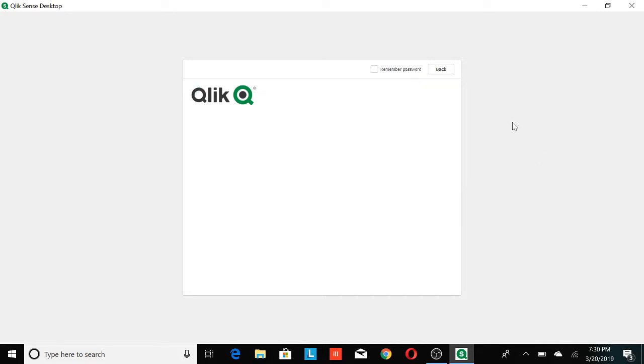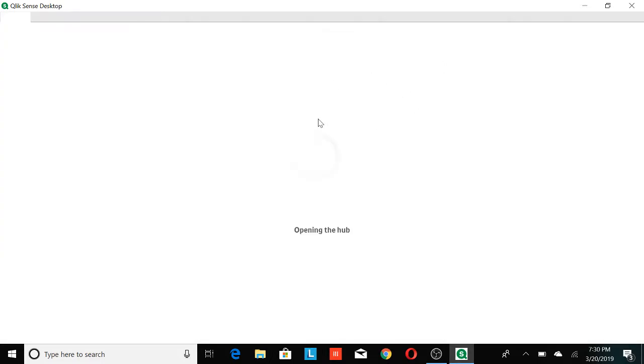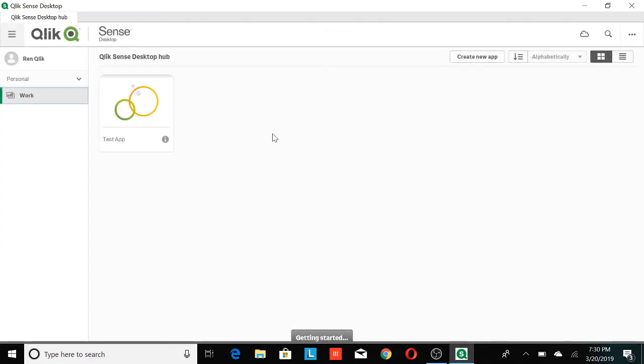Once you log in, you can check this one, remember password, so every time you don't have to give the credentials. Once QlikSense opens up, this is called the hub, wherein you can see on the left pane this is the work area. When I say this is personal, I'm talking about the desktop right now, so you are seeing only this icon.